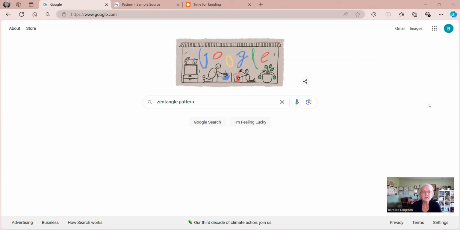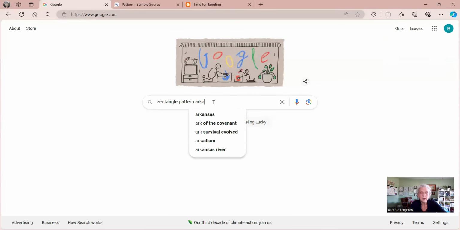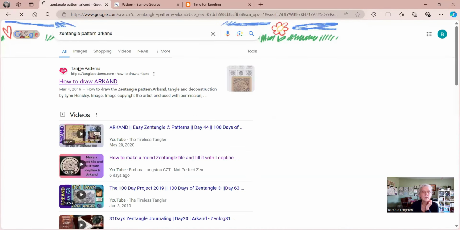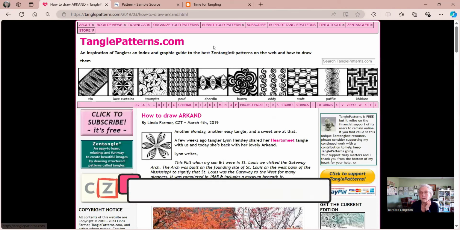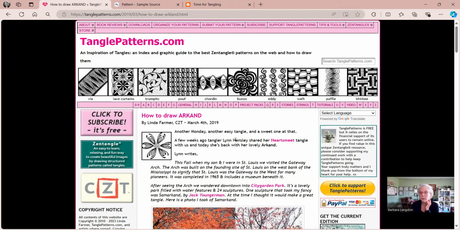The first place that I would always suggest going to is a search engine. This is Google, and type in Zentangle pattern and then a pattern name. One that I showed recently is ARKAND. And the top result goes to tanglepatterns.com. So I'm going to go ahead and click on that. Now, tanglepatterns.com is my favorite place to go to search for patterns and information about them and step outs.